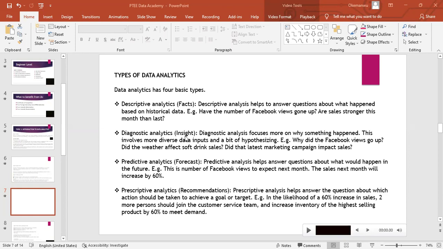Example, why did Facebook views go up? Did the weather affect soft drink sales? Did that last marketing campaign impact sales? If yes, why? So these are questions of why, always questions of why.